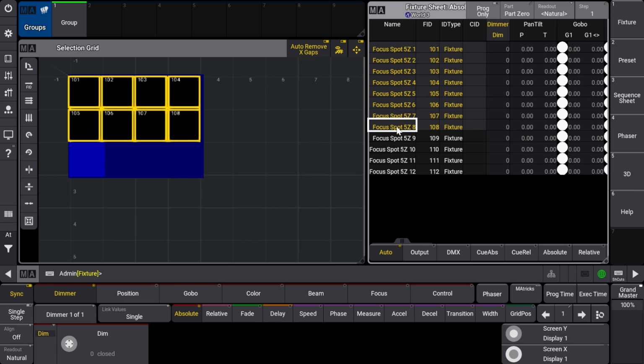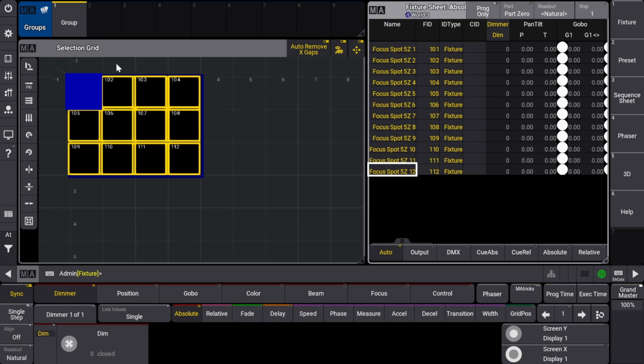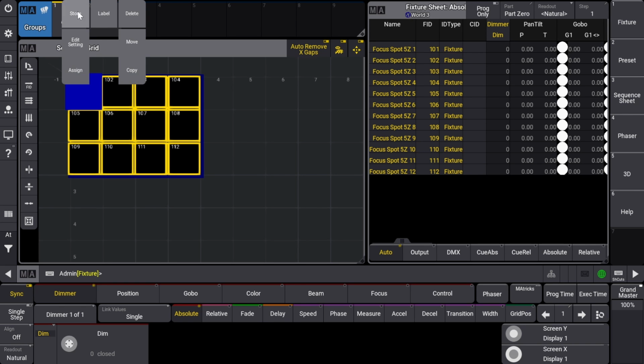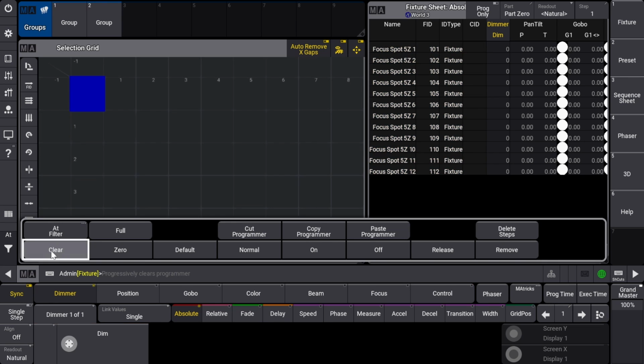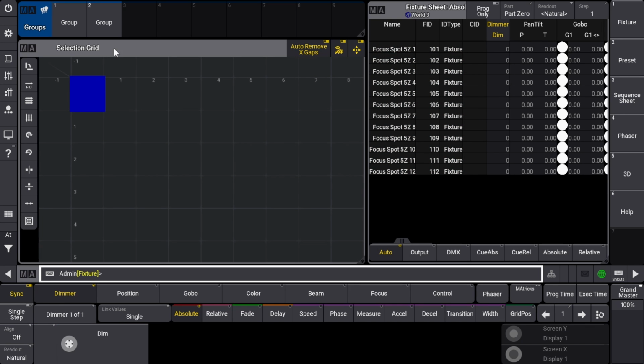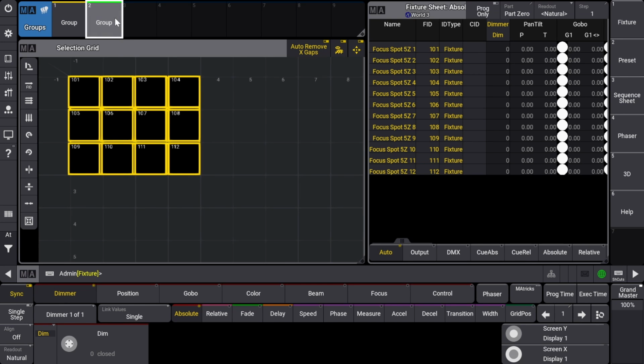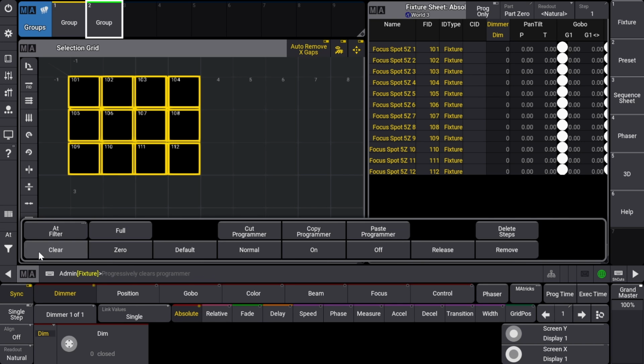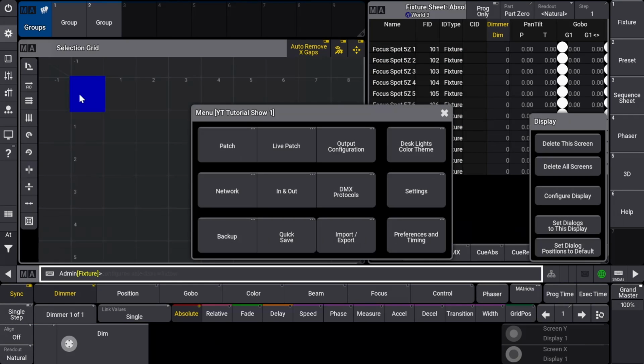If I possibly miss fixtures when I make my fixture selection, I can continue selecting them one by one or in groups to continue filling my grid selection. We'll store this as a group and clear our selection. Now whenever we call that group, the selection grid will auto-populate with the fixture selection that we created. Let's clear our selection one last time, and always remember to save our show file.